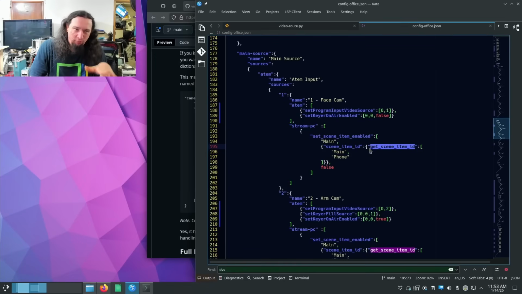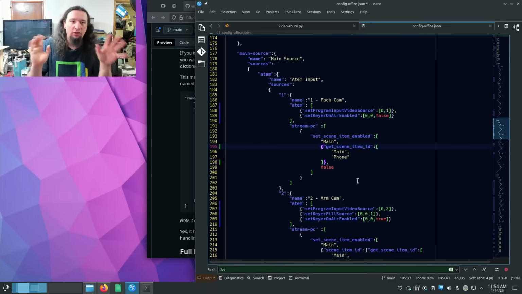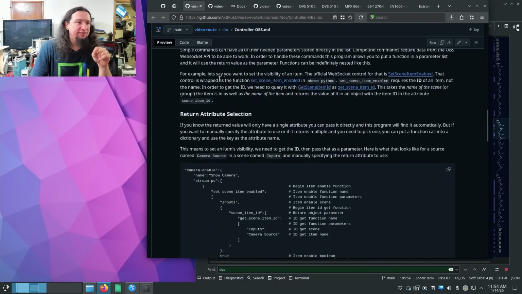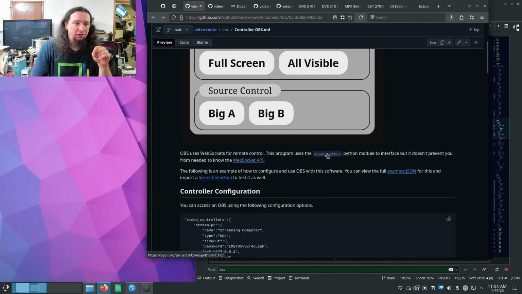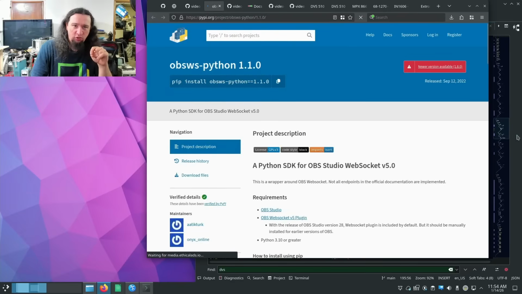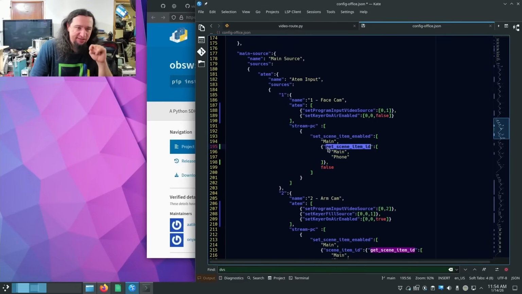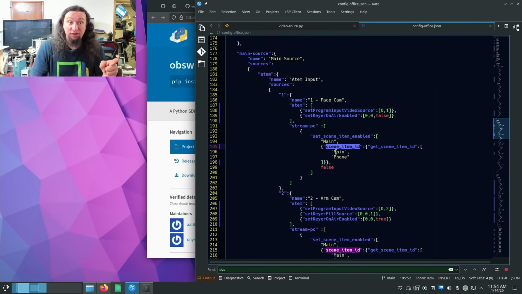The other thing I will mention here is that this scene item ID is an optional thing you could do. We could eliminate this part here, and this will still work just fine, because the output from this function call, which is using the OBS Python WebSocket wrapper module here, when you call the get scene item ID function, it actually passes an object that has the scene item ID attribute, which then contains the ID. It doesn't just pass a number directly back.